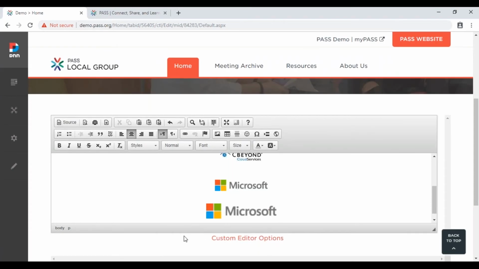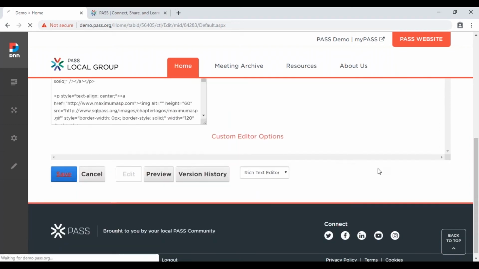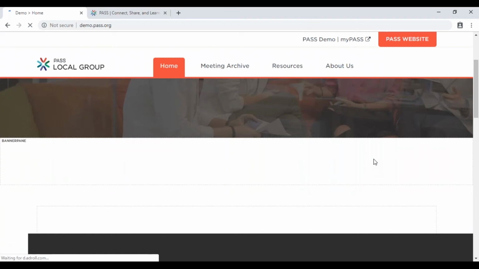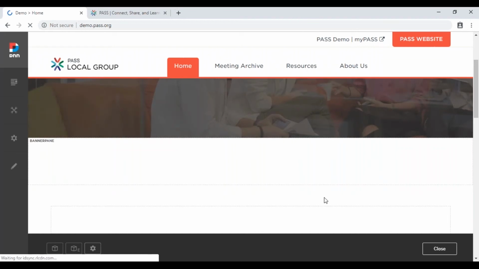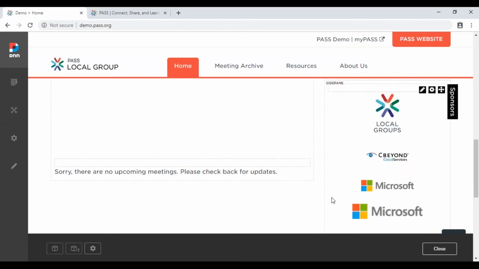And you'll see that the new logo has appeared below. Hit Save to reflect changes. You'll now see that on the right-hand side, there's an additional logo right here.